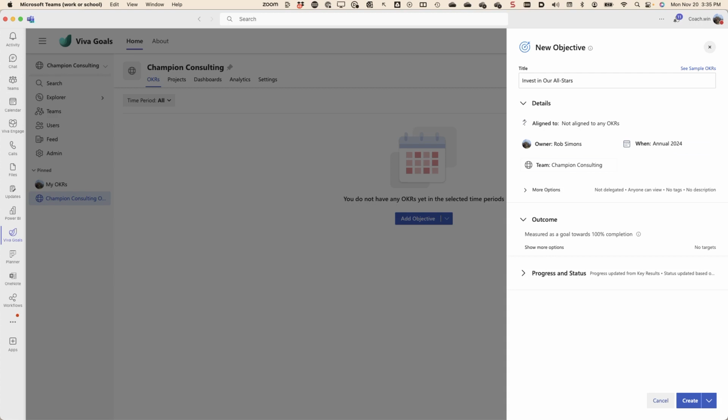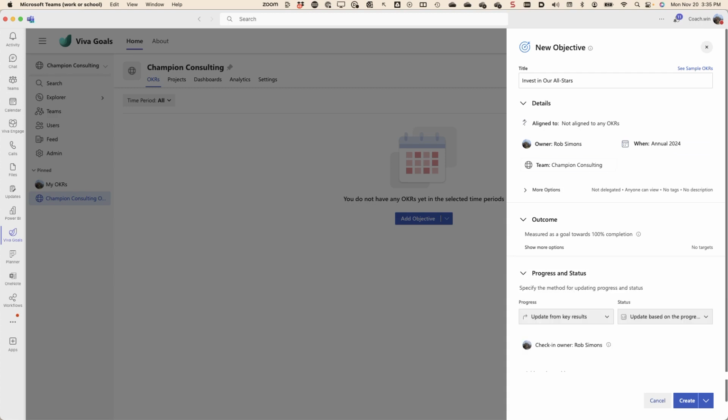Outcome, it's going to measure it as progress towards 100%, which is fine. And then progress and status, again, we're going to leave this as the default. It's just going to update from the key results. So if the average of our key results is 50% done, then the objective will show as 50% done. So I'm going to hit Create, the blue button here at the bottom. Notice that I can also do a little drop down and it says Create Objective and then add a key result, which is what I want to do.